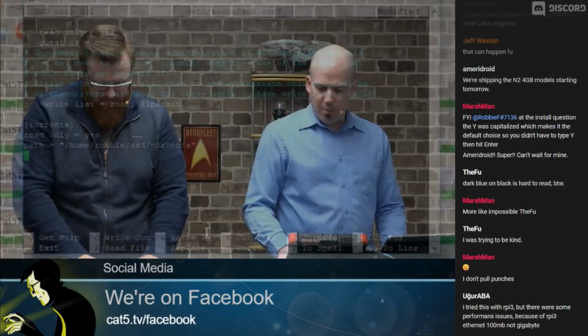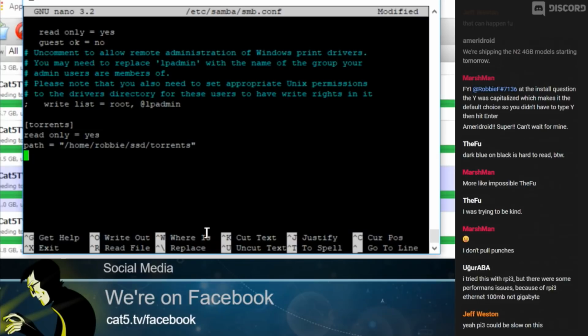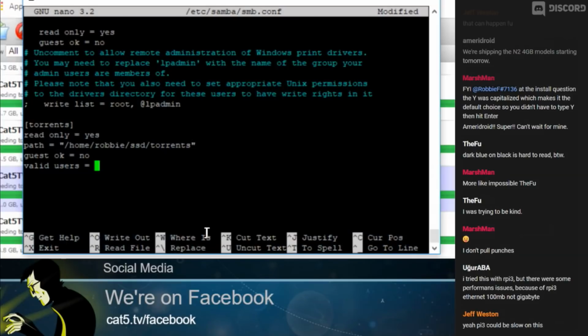Next line. We have to make a decision. Do we want guest access, or do we want them to have to log in? In my network, I want them to have to log in. So I'm going to say guest ok equals no. Valid users equals, do you remember my username, Jeff? Robbie? Yeah, that's right. Enter it just like it is on your Linux system. Username is Robbie. That's it.